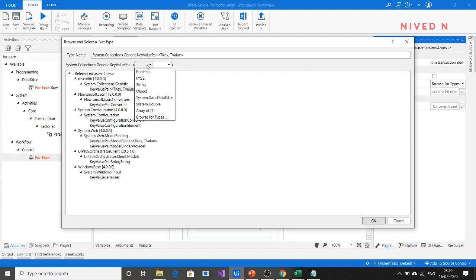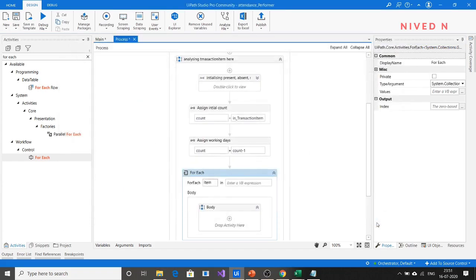Here we know that our type of argument for key is string, and the type of argument of value is an object for a transaction item here. So just click on here, and then we have to specify the variable. Since we know that we are looping through each element in the dictionary, just give it a name here: for each element in transaction item.